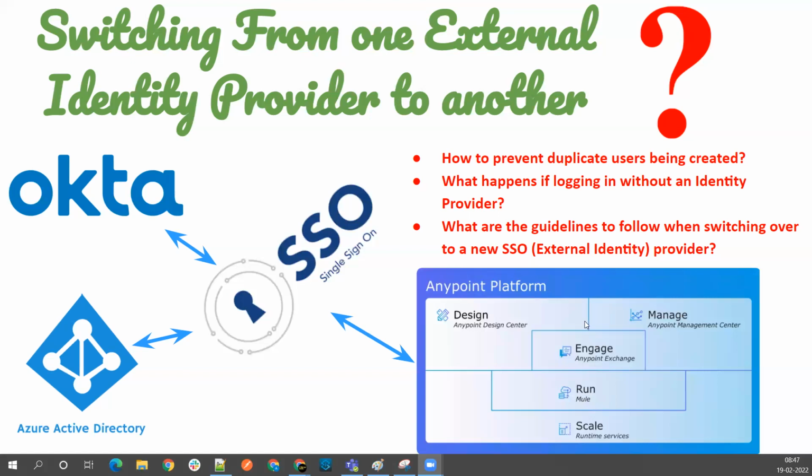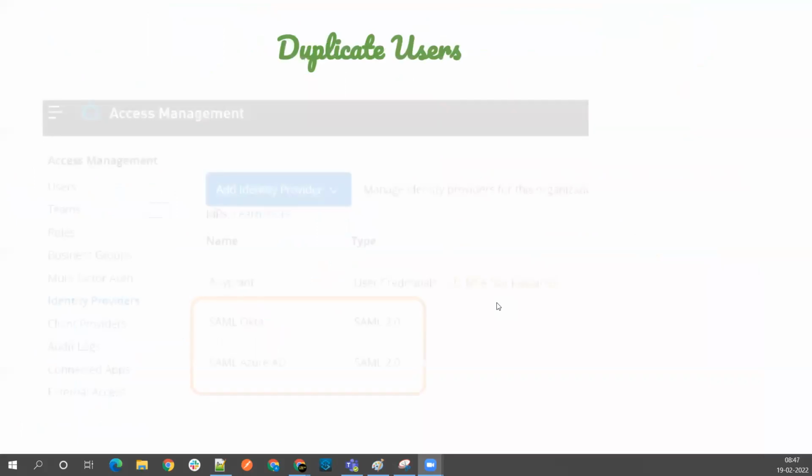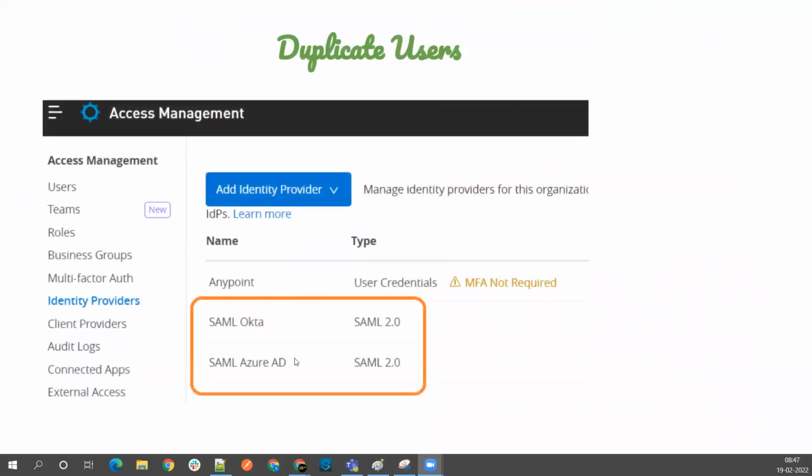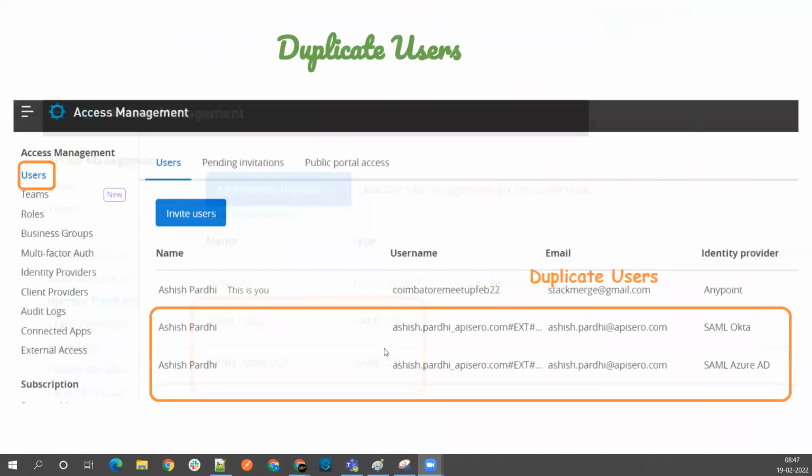Okay, so let's jump on to the next slide. How did these duplicate users get created? You can see on my screen, I have configured two SAML based identity providers. One is Okta, one is Azure AD. And you can see that I logged in via Okta, so I got this user. You can see there is the same username and same email address, but still there are two users created in my Anypoint platform. How can we avoid this?